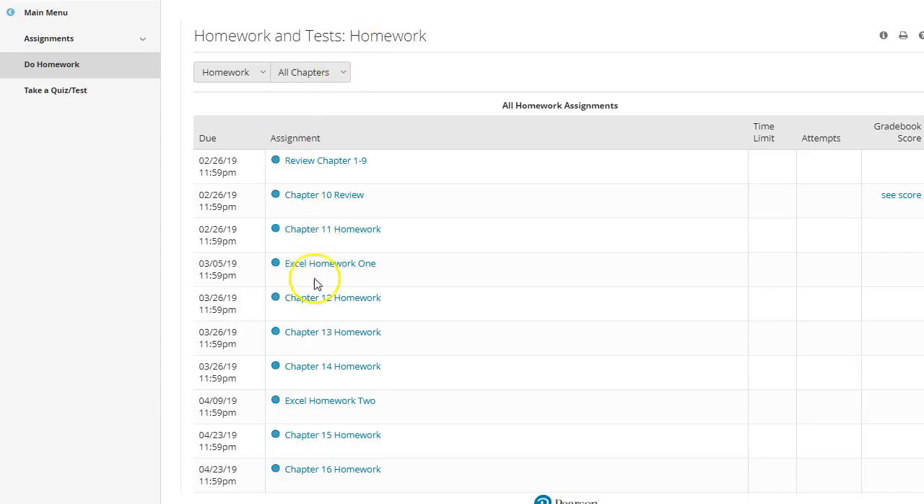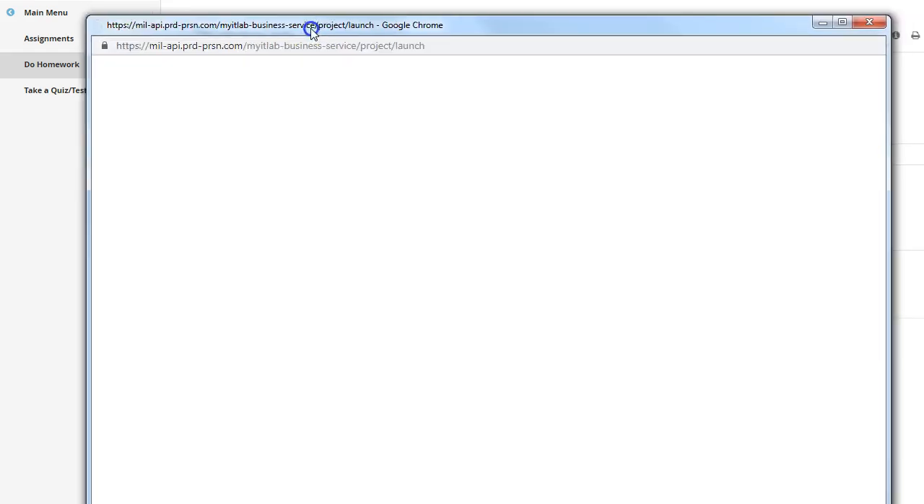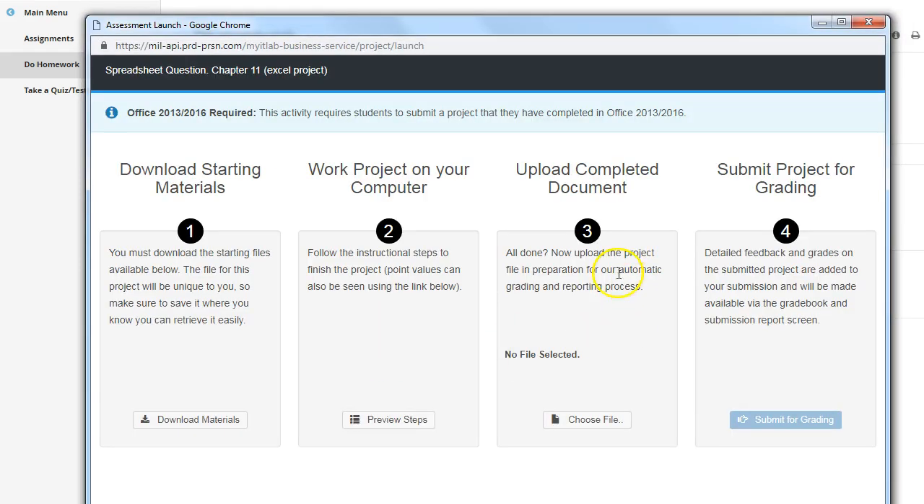These are the Excel-based assignments where you're going to need the video to understand how to download the files, how to complete them and re-upload them, how to check them, get the feedback from the system, and then redo it if you got any questions wrong.